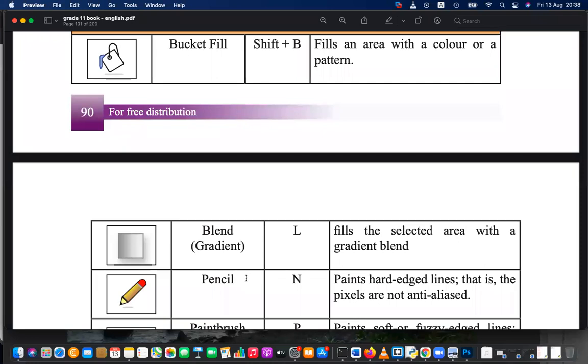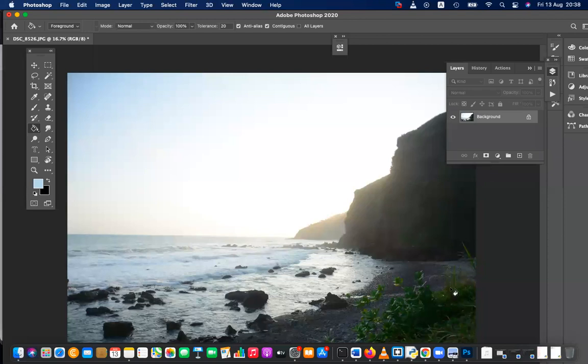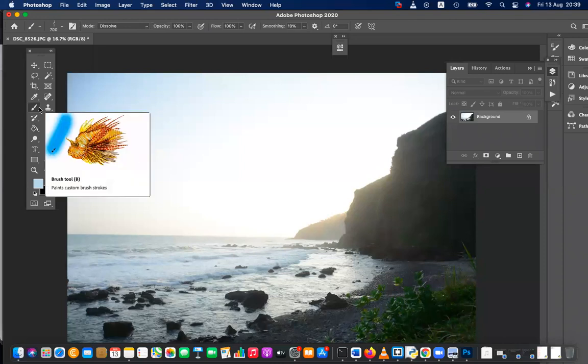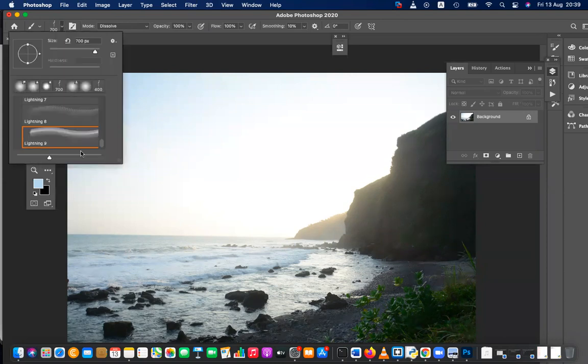Okay, then the pencil tool and the paintbrush tool. You can see here there are some draws. I just want to add some draws here, so I'm going to use the paintbrush tool. But by default, the brush tool doesn't have any draws. You have to select from the options and select draws. Okay, here it is.